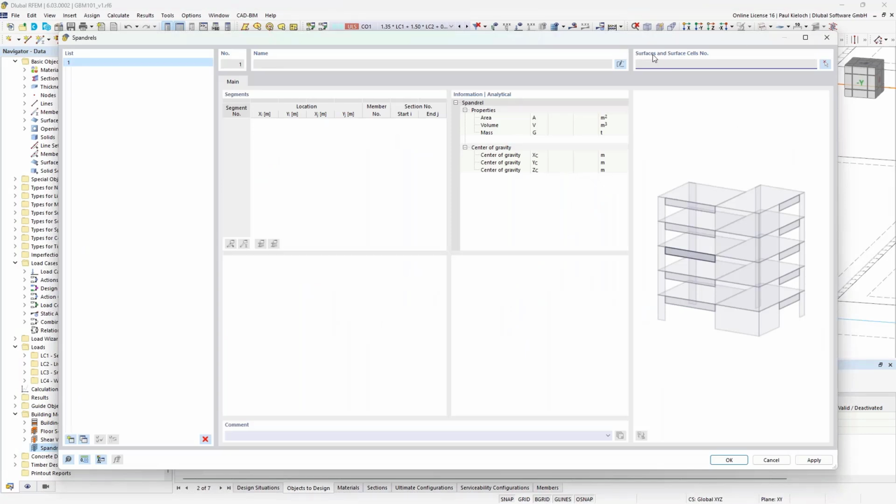You can select either a surface or a surface cell for creating a spandrel, and while creating the spandrel, the program will once again create a result beam and automatically create the correct cross section for this result beam, and also assign the correct surfaces to the result beam. So if you're using the building model add-on, the former process, which you maybe also know from RFEM 5, to create a result beam and create a section for the result beam and assign everything manually, can now be done automatically by using the features in the building model add-on.